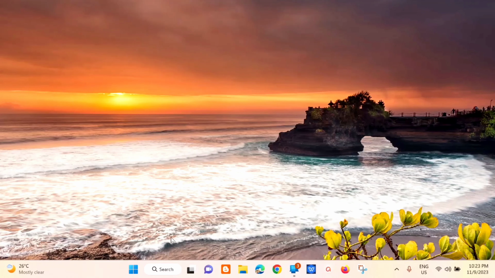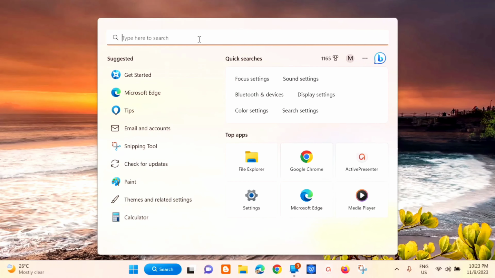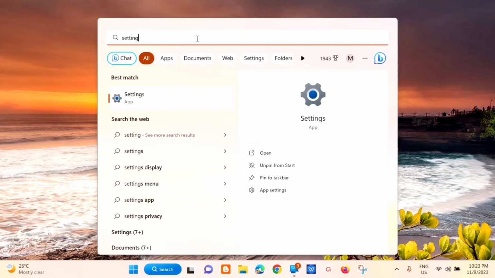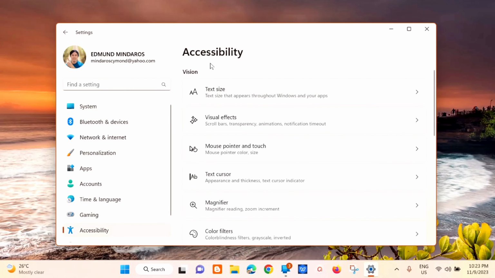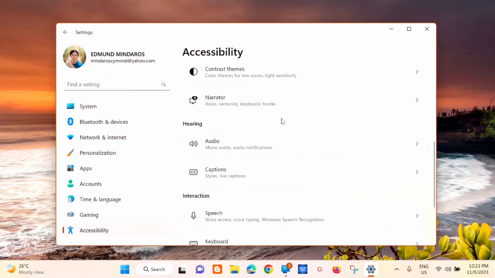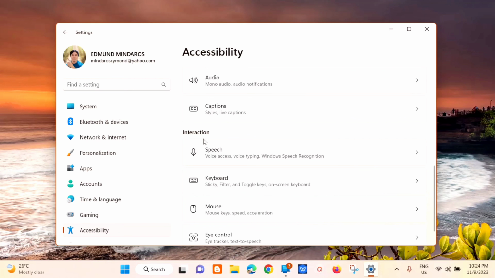So dito lang sa searching bar ng ating computer, ay kailangan lang natin i-search yung settings, and then click mo lang to open. And then next step, ay kailangan mo lang select yung accessibility, so i-click mo lang ito. And then dito sa accessibility, scroll down. And then dito lang sa interactions, under nito ay kailangan mo lang select tong keyboard. So click mo lang ito.